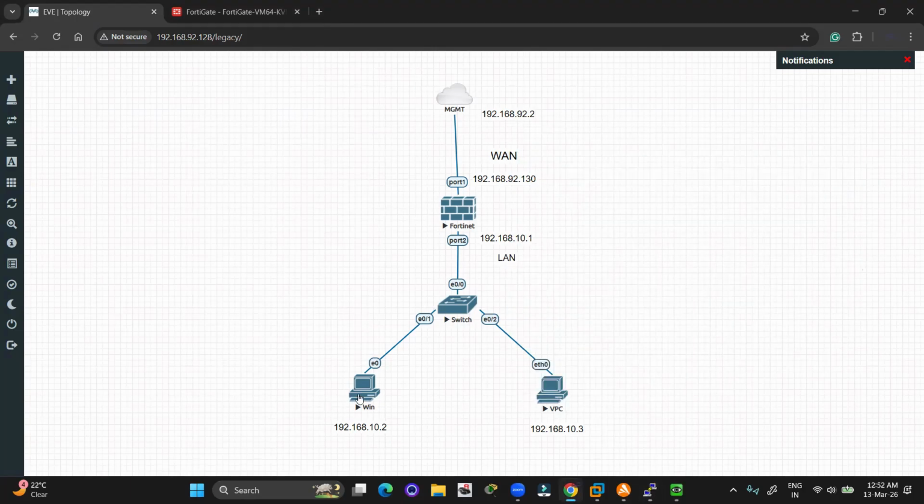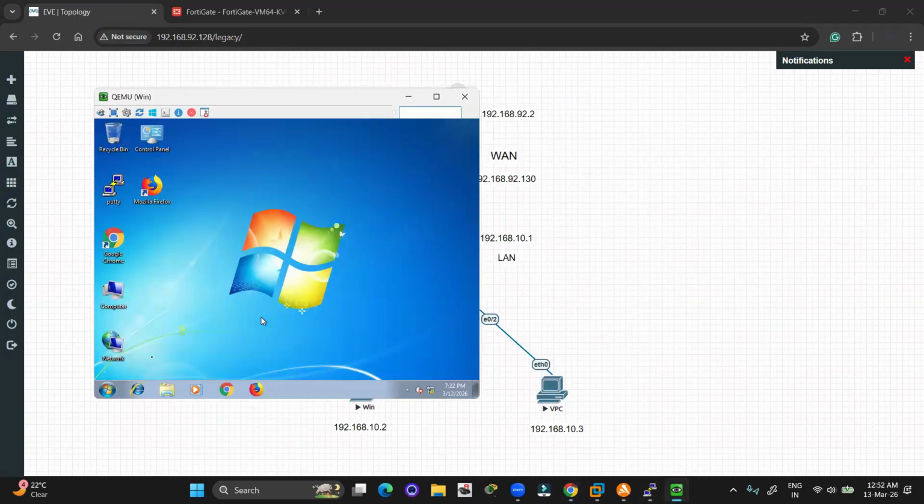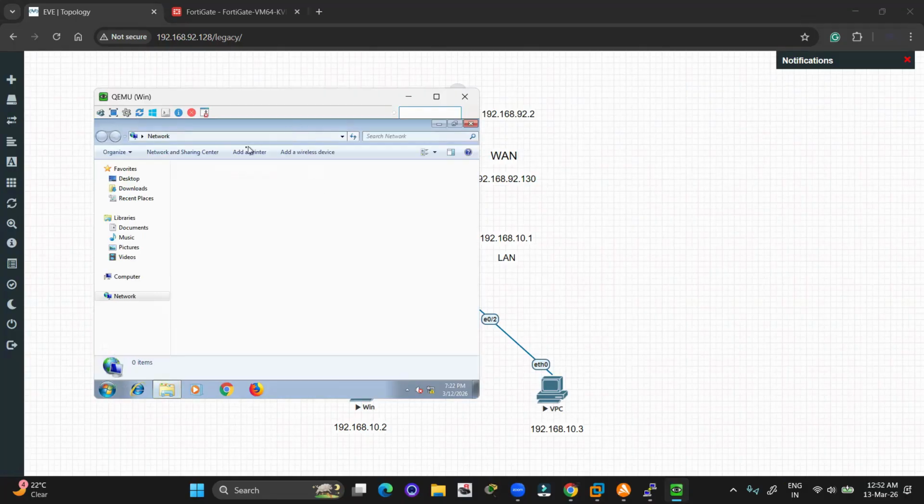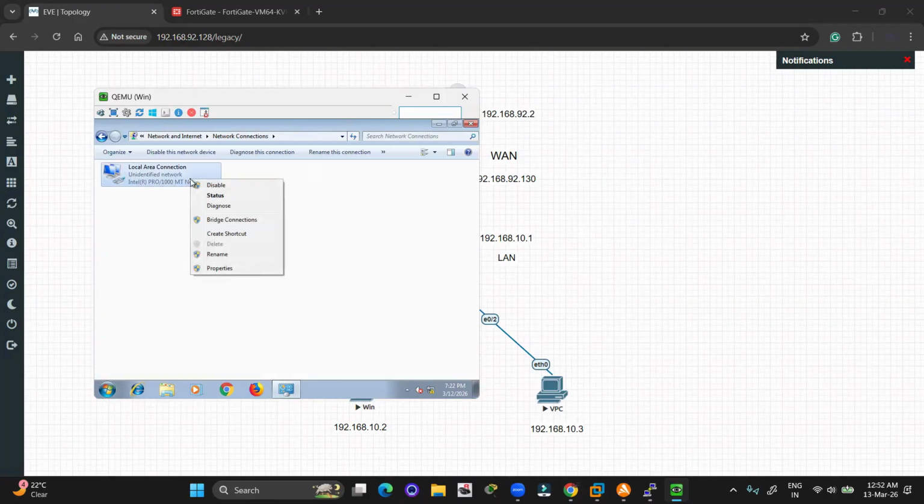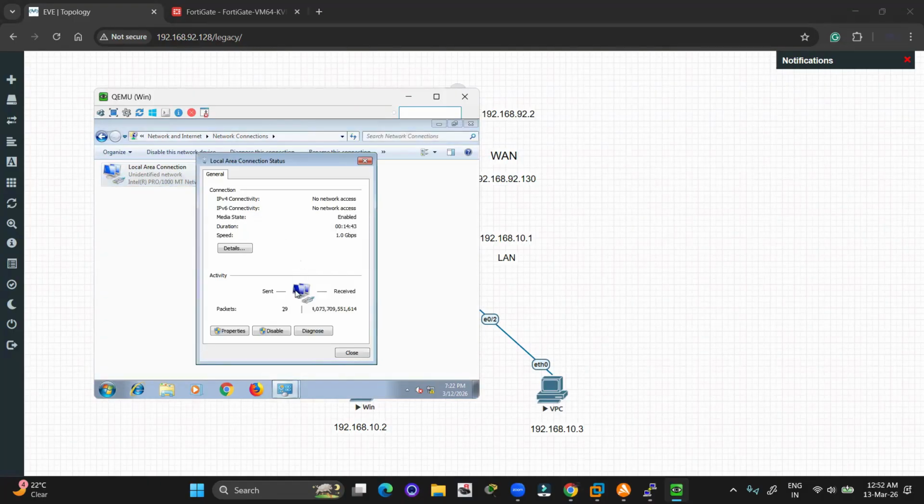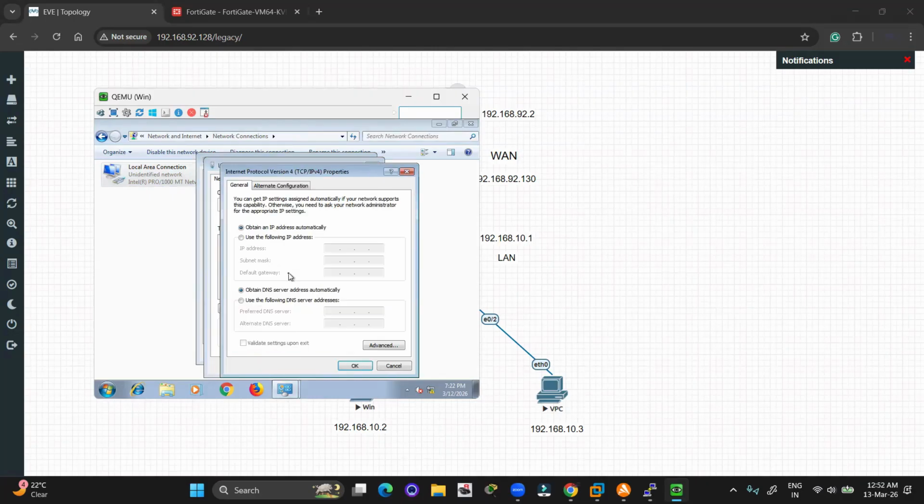Okay. In the same way, let's provide the IP address to the Windows PC. Okay. How can we do that? Go to network. In the network, go to Network and Sharing Center. And in the same way, click on change adapter settings. In this adapter, double click over here. Go to properties. Now we have to click on IP version 4 and use the following IP address.